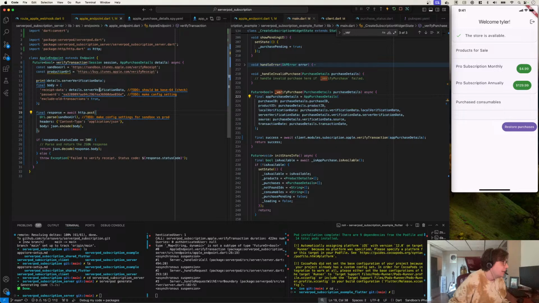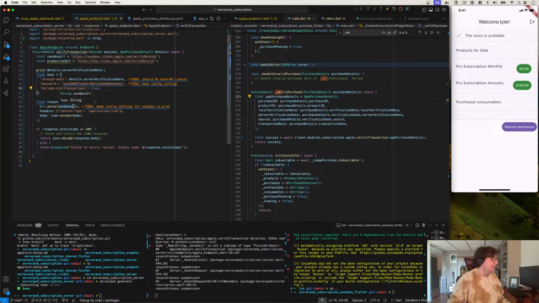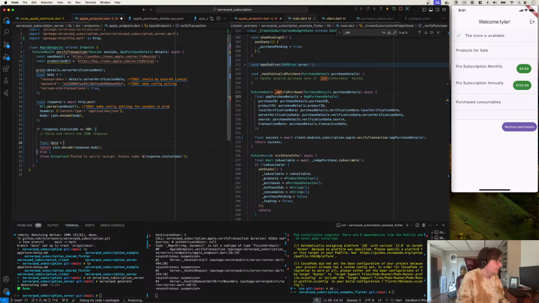And so we get our body. We're going to send up the server notification data. Hopefully it's in the right format. And then we're going to hit this endpoint using the sandbox URL, because this is a sandbox app, by passing that. And then I think I should probably, can we call this data? I think we should probably print this out.